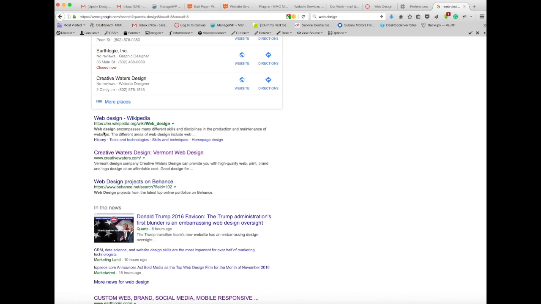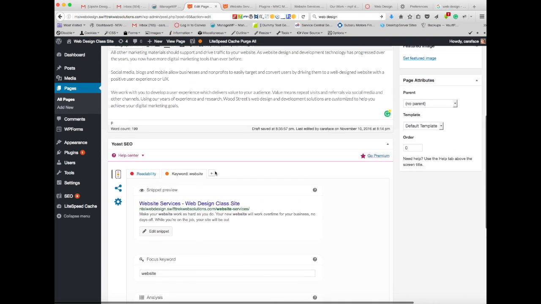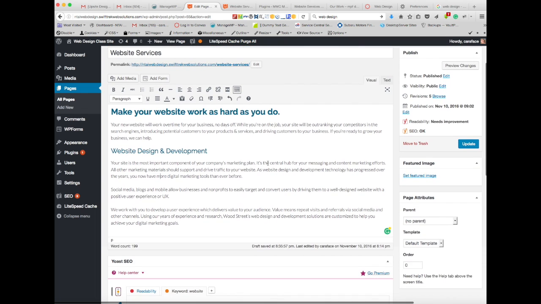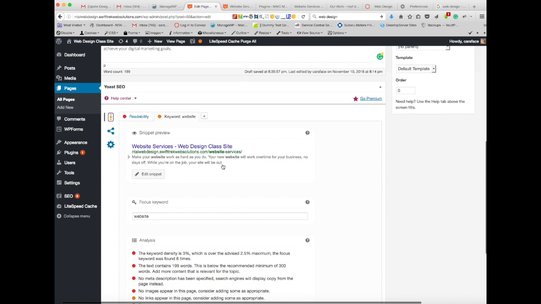Now, if you don't set a meta description, the search engines automatically pick out the very first paragraph, and they just take 155 characters of it. Now that line might not be the most descriptive way that you want. As you can see, it stops right here. Make your website work as hard as you do. Your new website will work overtime. That might not be what you want people to see.